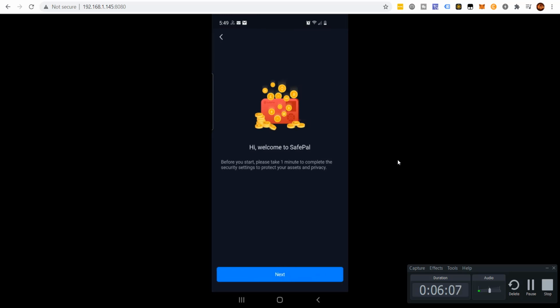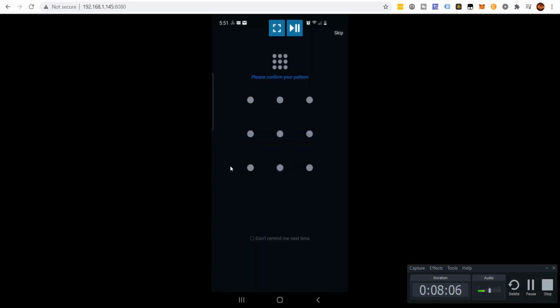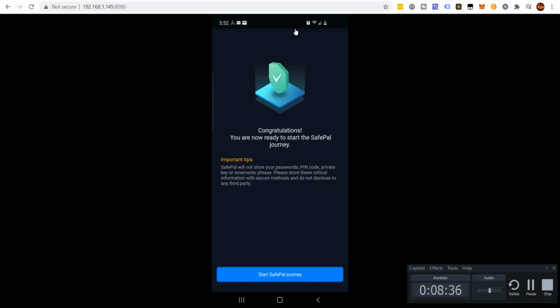Hi, welcome to SafePal. Before you start, please take 1 minute to complete the security settings to protect your assets and privacy. I'm going to have to block part of this out, but let's click next. Please enter a password. So I'm going to do this right now. Once I entered my password, it brought me to this. Now I'm going to create a pattern. It had me create the pattern twice. Congratulations, you're now ready to start the SafePal journey. Important tips: SafePal will not store your passwords, PIN code, private keys, or mnemonic phrase. Please store this critical information with secure methods and do not disclose it to any third party.